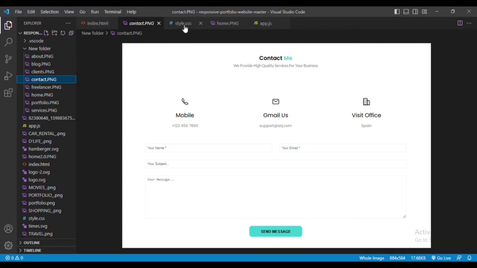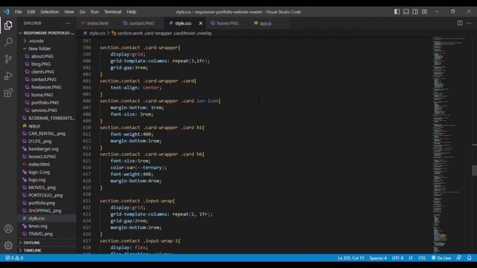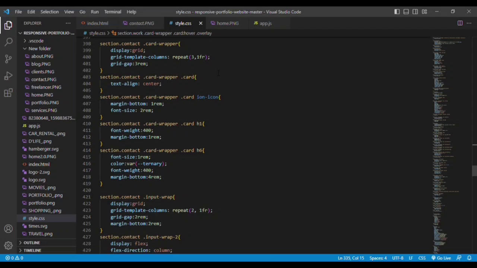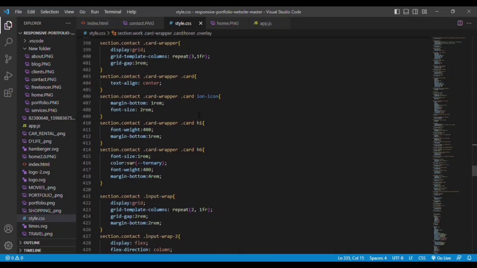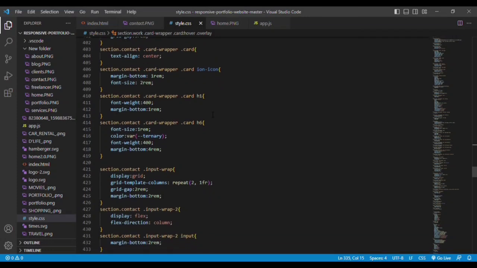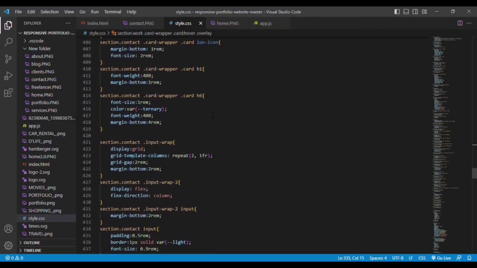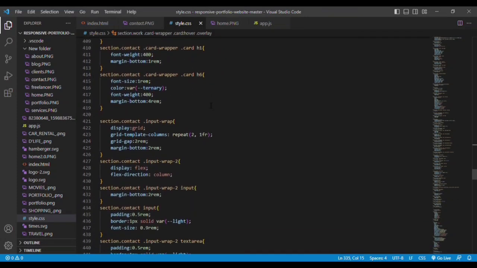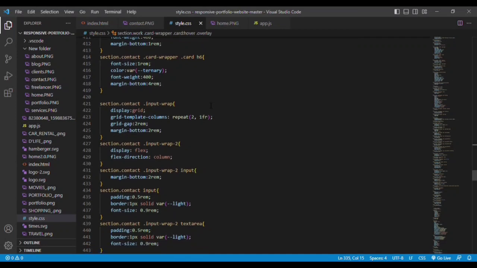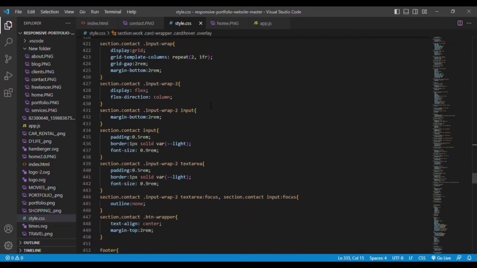You can go to here: card wrapper, card, text icon is center, and then we are adding the ion icon. For the ion icon, margin bottom is here, font size is 2, you can see the size of the icon. Then for the h1 to h6 elements, we are adding the font size and color values. Then for the input wrap, we are using grid template column repeat 2, 1fr.